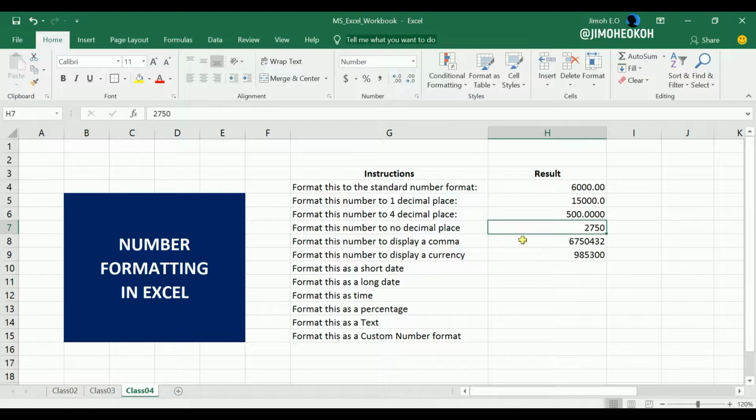Now this is to format this to a number with a comma. I can just come here and select Number first, or I can just click on this icon here that says Comma Style. Clicking it formats it to a number with a comma style.